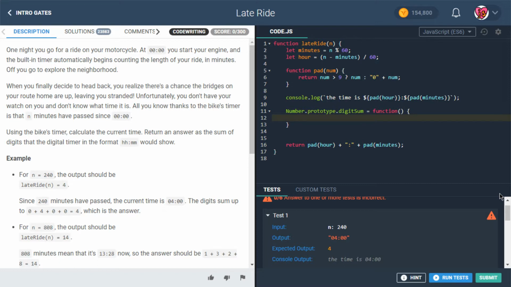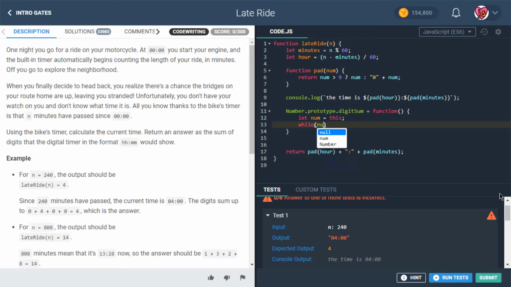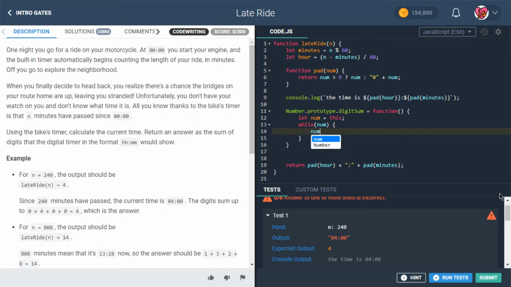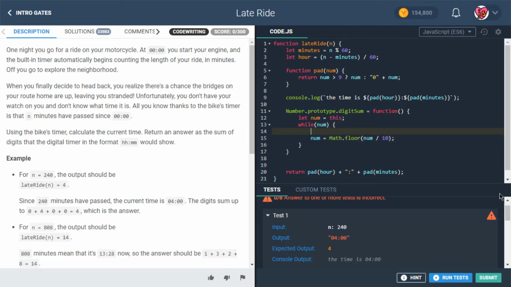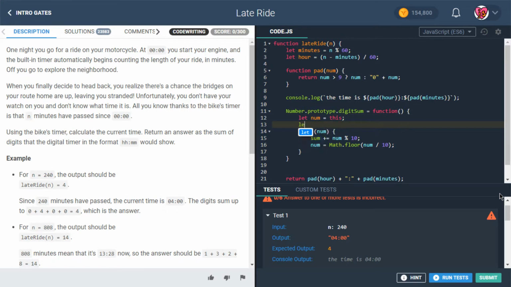Okay, digit sum. So we want to say, let num be assigned the value of this, whatever number we're calling this with. And I want to say while num exists, num is going to get assigned the value of Math.floor(num / 10). We're basically just going to burn off the last digit. But we also want to add that digit onto this sum pile here. But what is that? Well, let sum start as 0, I guess.